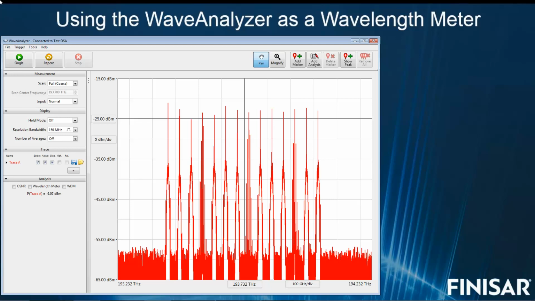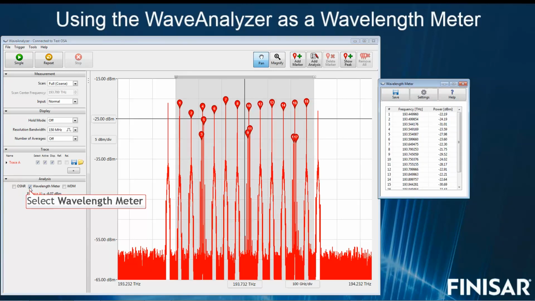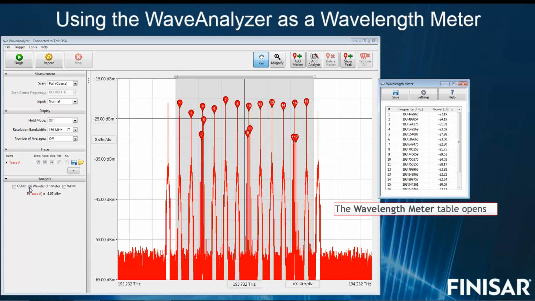This demonstration shows how to use the WaveAnalyzer as a high-precision wavelength meter. To open the wavelength meter capability, click on the Wavelength Meter button in the Analysis tile. This opens up the wavelength meter table, which shows the peaks identified and the power in each of those peaks.